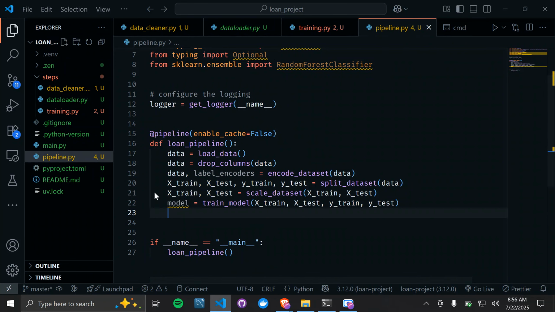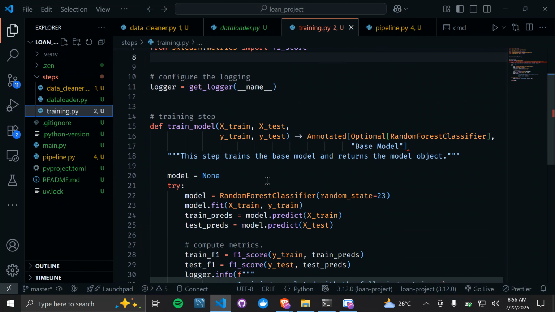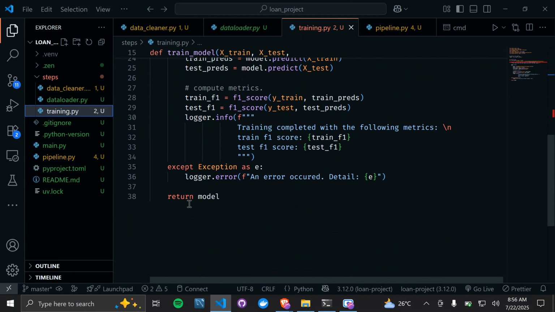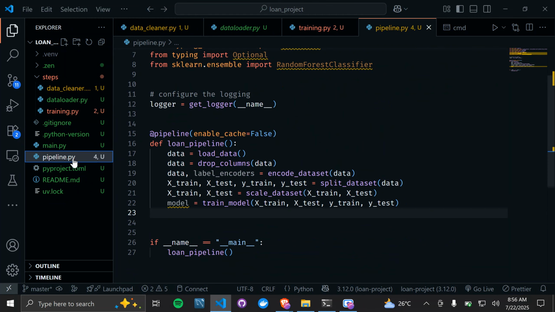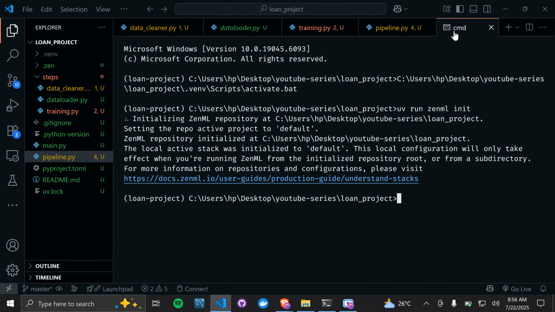It does this because the steps for the training will automatically return the model. So that's fair enough. Let's just leave this particular pipeline without any return. So cool, let's come to this place and this is done.